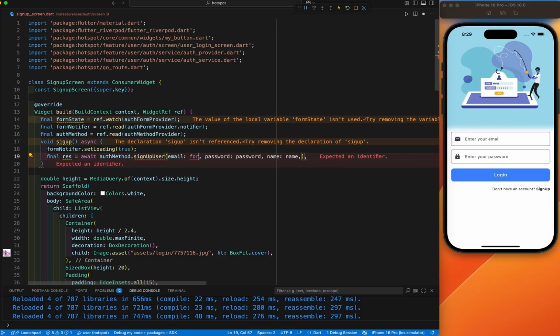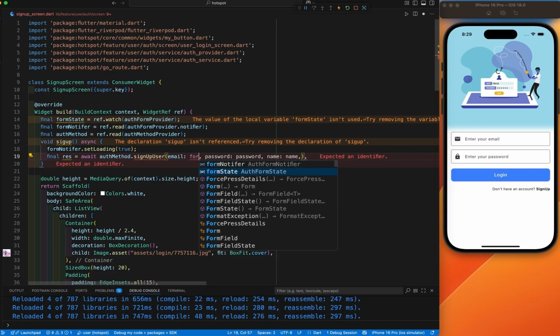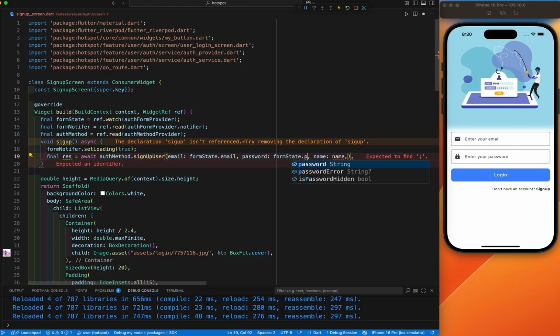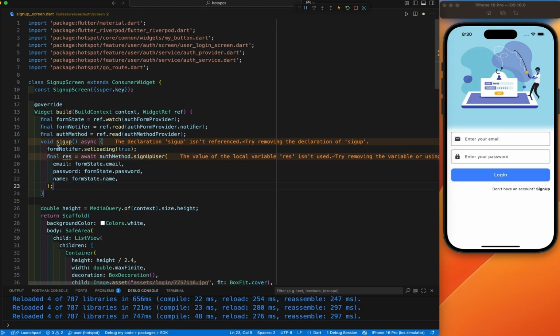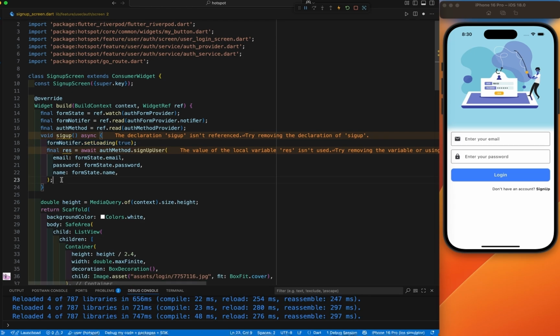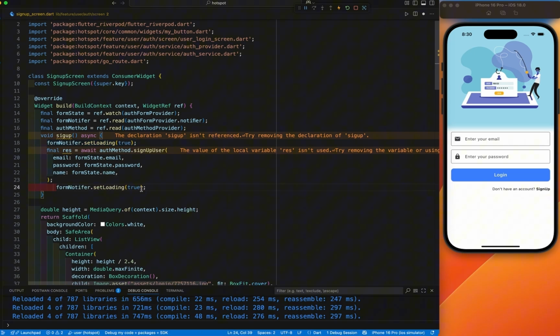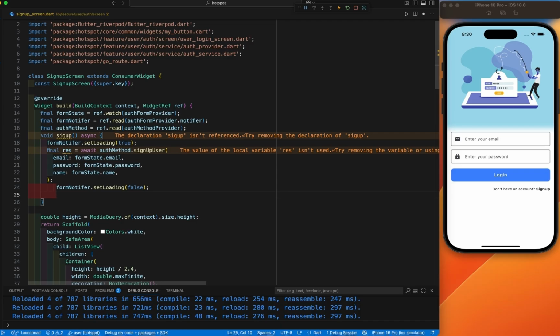No, not form notifier. It's the form state dot email, form state dot password that we have validated, and provide the name. Here we call the sign up method, and inside this we first set form notifier is loading to true and call the sign up method. If everything is perfect, then set the loading indicator to false. If the sign up is successful, navigate to the login screen and show the success message.